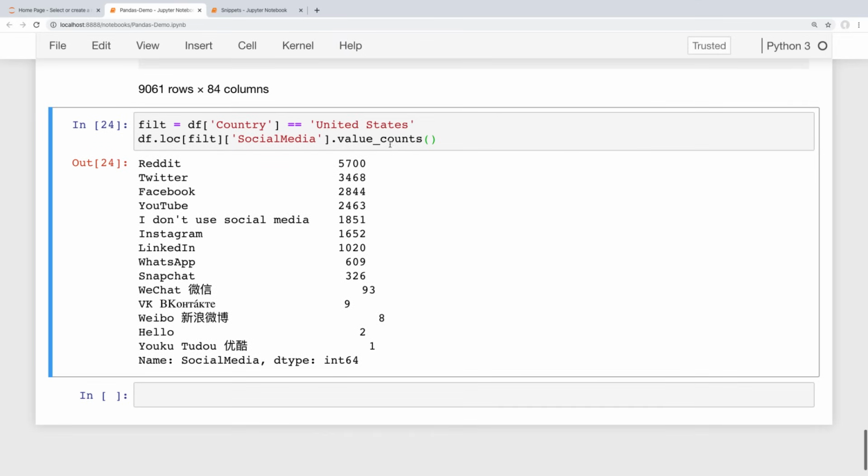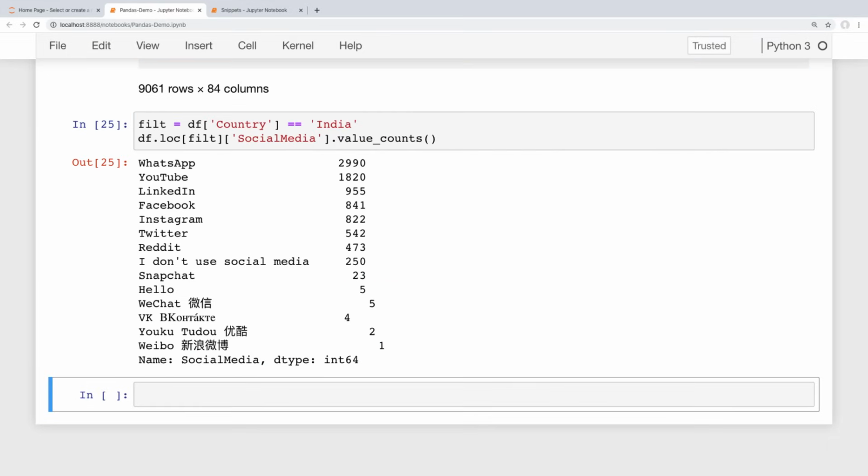And if we wanted to look at these specifically for India, then I could instead change that filter for India and run this, and we can see that WhatsApp came first, then YouTube, then LinkedIn, and then Facebook. So these are the results for one specific country. But if we were to run this on our data frame group by object, then it will give us the results for all of those country groups.